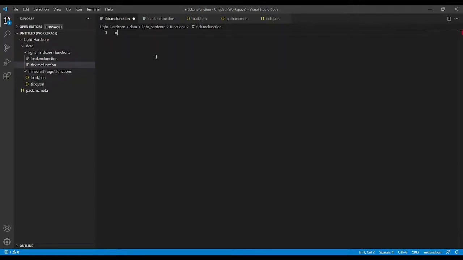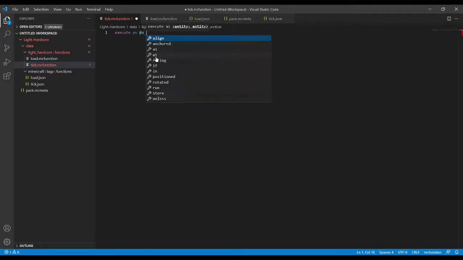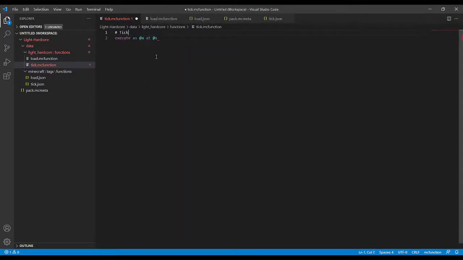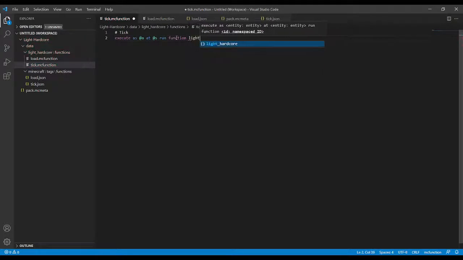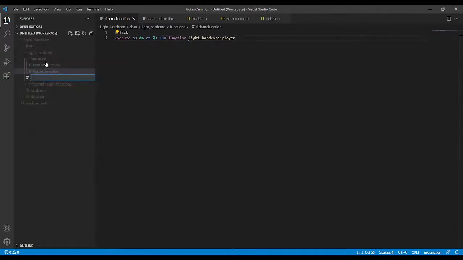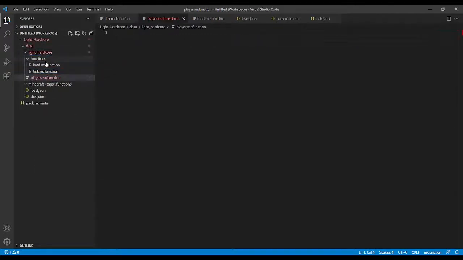So the ticking function, we want to do two different things. Or really one thing. So this is ticking every tick. And we're going to execute as every entity at them. And then we're just going to run the function, not main, light hardcore, colon, player. And this is such a light data pack. That didn't get put in the right folder. Yes.